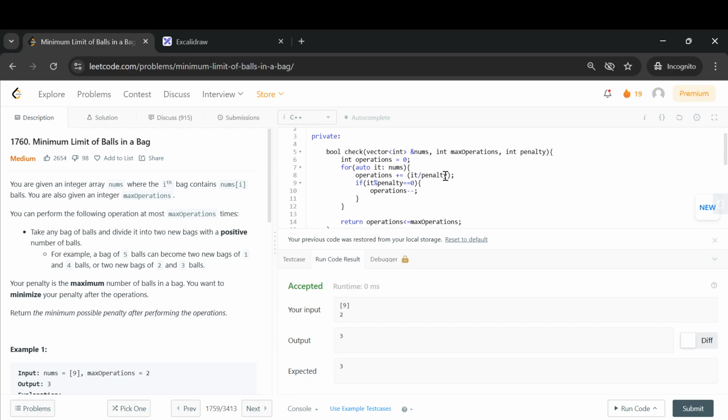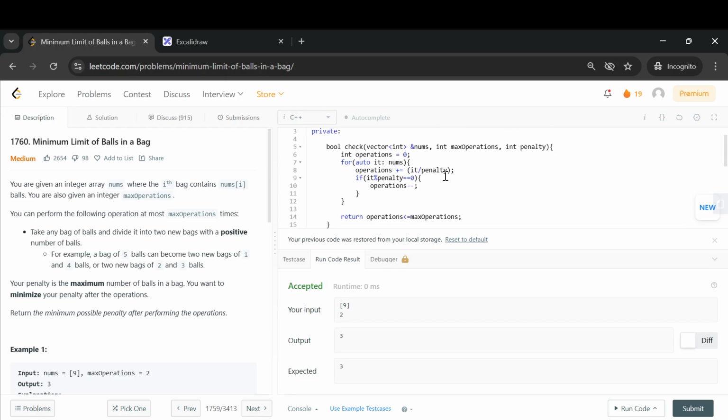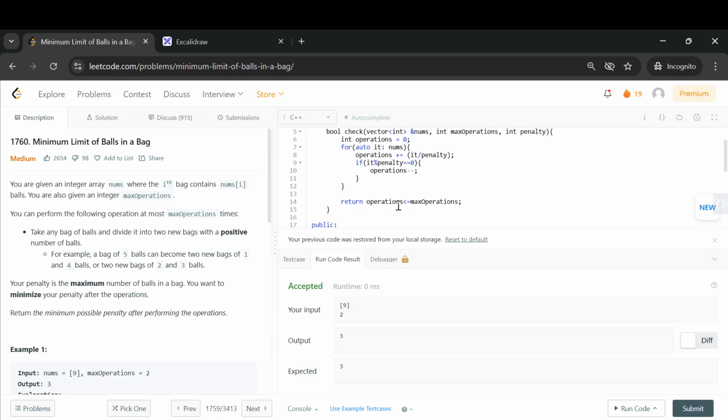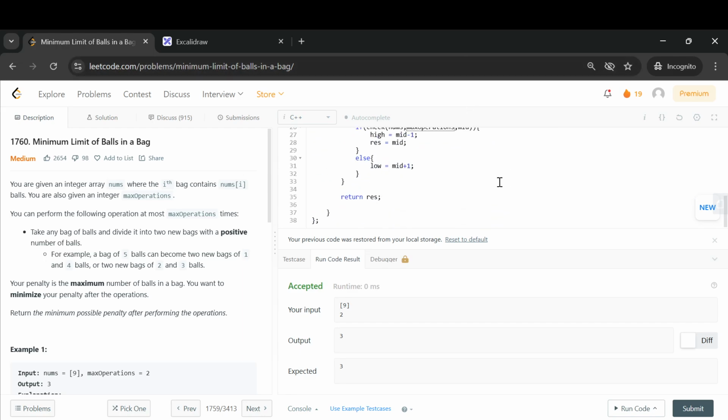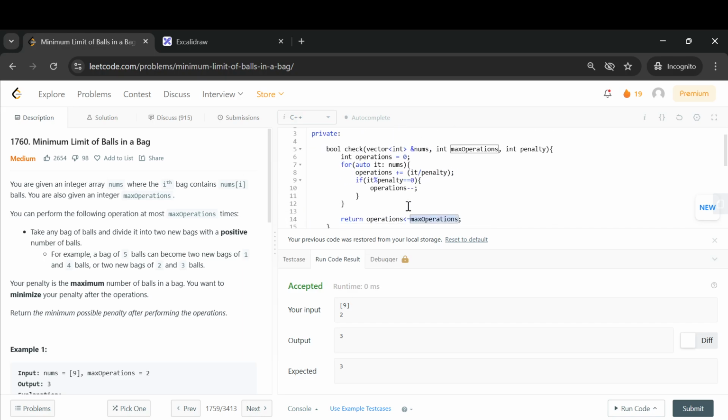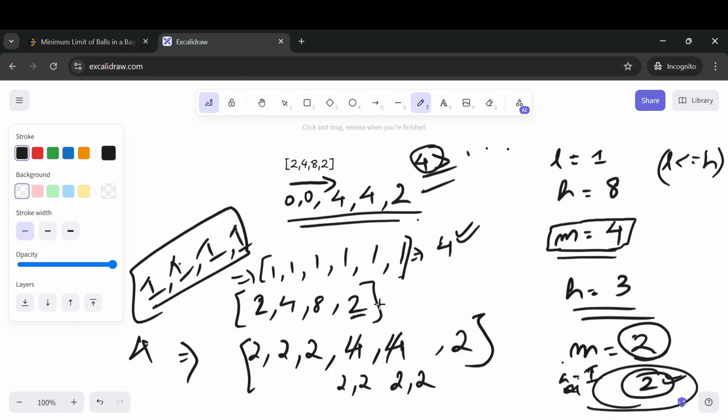Okay, so what does our check functionality do? It simply calculates the total number of operations required and checks if it's lesser or equal to max operations. If yes, then we know what to do. One thing that you should observe here is I have written down this condition here. We are going to iterate over the nums array, right? And if we find any element which is perfectly divisible by the penalty, then which actually occurred here.